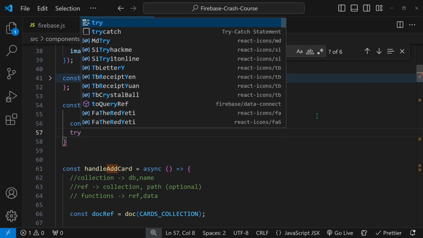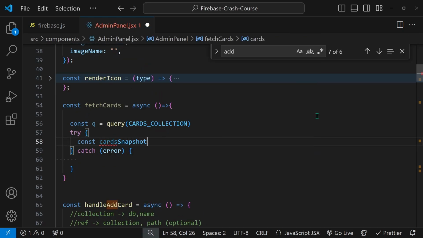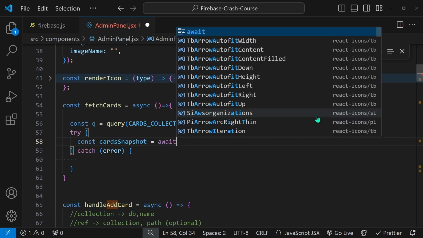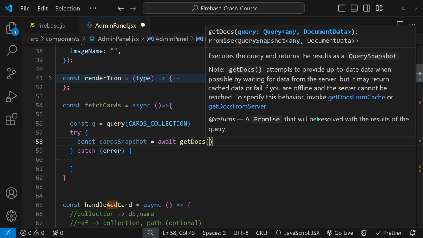And then incorporate a try-catch block. We'll create a new constant variable called cardsSnapshot, because when you're getting multiple data from the database, it's usually going to be with the getDocs function, getDocs as in plural. It will throw you back a snapshot of the database, which you can go through, and it will contain the data. This getDocs function receives a query. That's why we needed to create that. That's the order. You get a query, then you call the getDocs function, which then throws you back a snapshot, and then you go over the snapshot to extract your data.